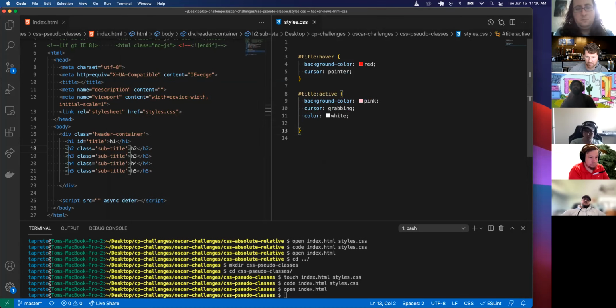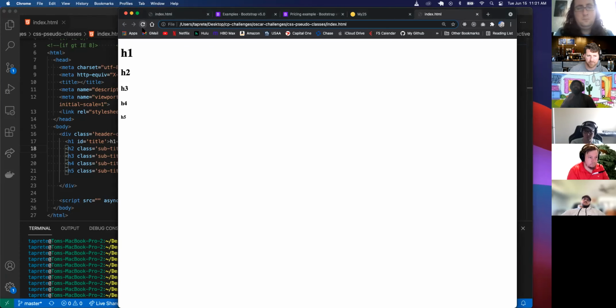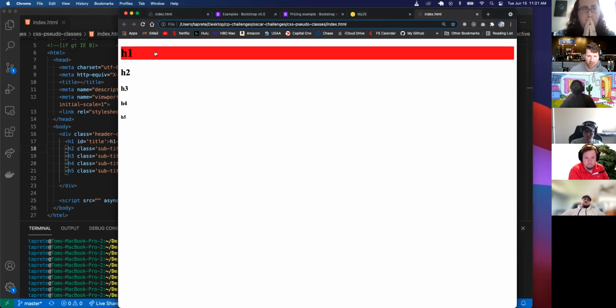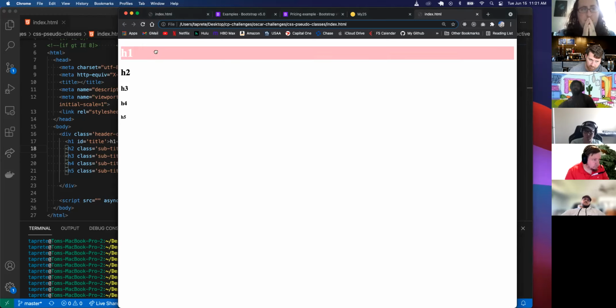I think I'm missing something here. All right. So refresh that. Cool. So I'm hovering over it, it's turning red. Now if I click the button, now it's pink, and the H1 color is white, the background color is pink, and the cursor is actually grabbing it.